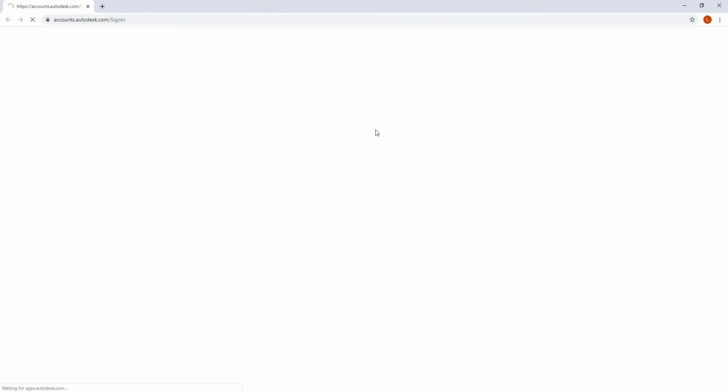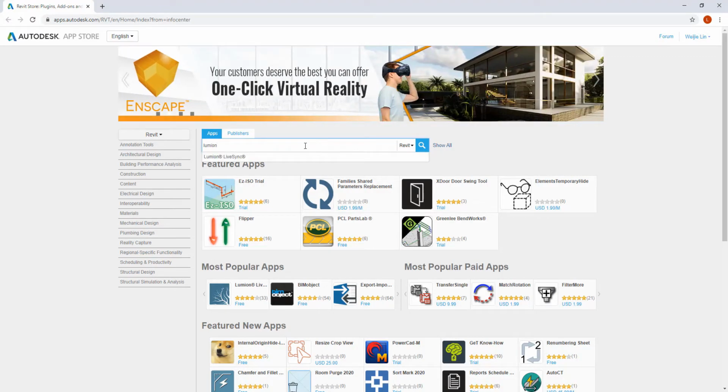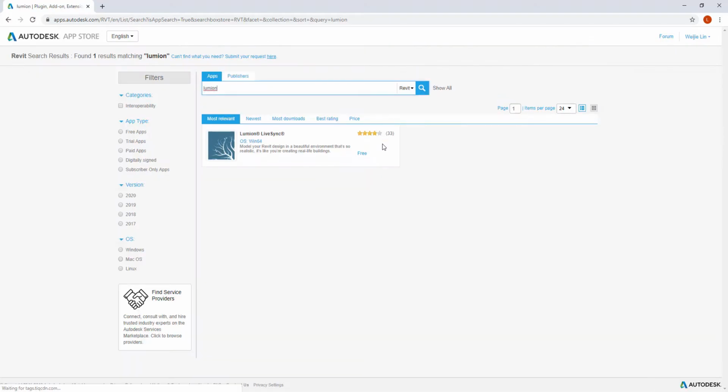Okay, once you click on that, it takes a moment to load. Okay, so it brings you to the App Store over here. You just need to type in Lumion under the apps search bar and then press enter. And then this will be the plugin that you need to install. So you just need to click on that.